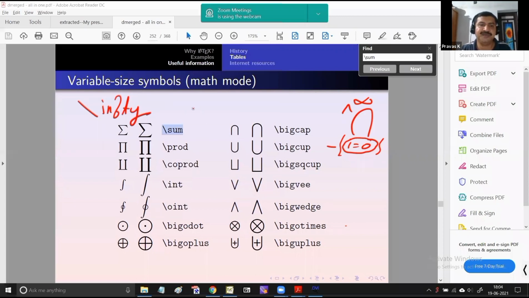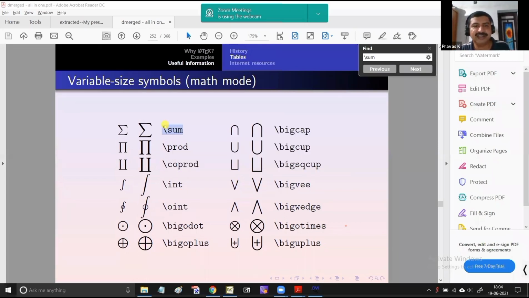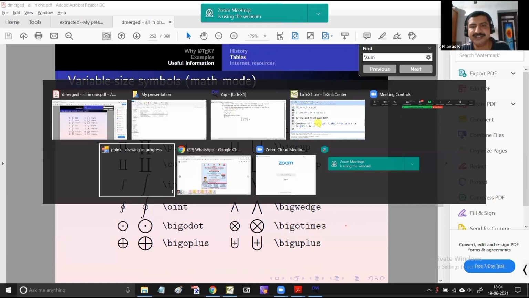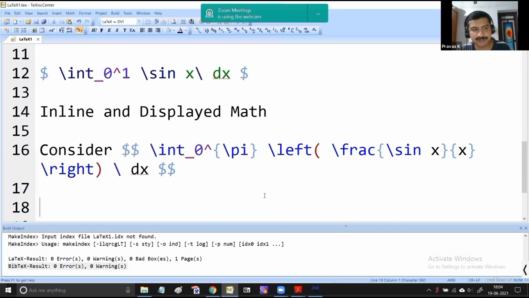If you Google how to type infinity in LaTeX, the first result will be \infty. How to type integral in LaTeX, the first result will be \int. So there are a lot of resources. You just need to understand that all commands are available in LaTeX, and using some letters you can introduce all characters.